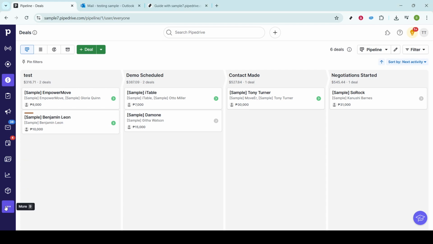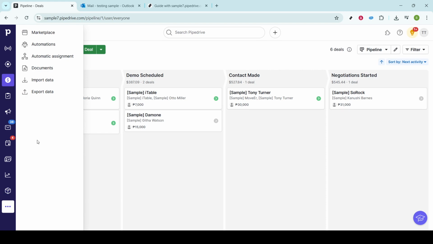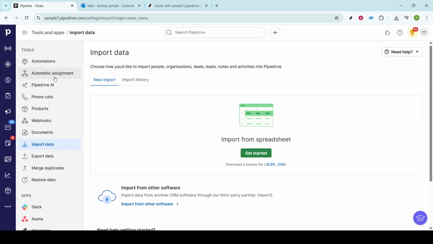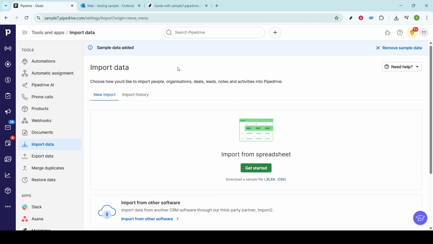Upon clicking, a menu will pop up. In this menu, keep an eye out for an option titled Import Data. Now, this might seem a bit counterintuitive since our goal is to export data, but trust me, it's part of the process. That's where you need to head next, so go ahead and select Import Data.